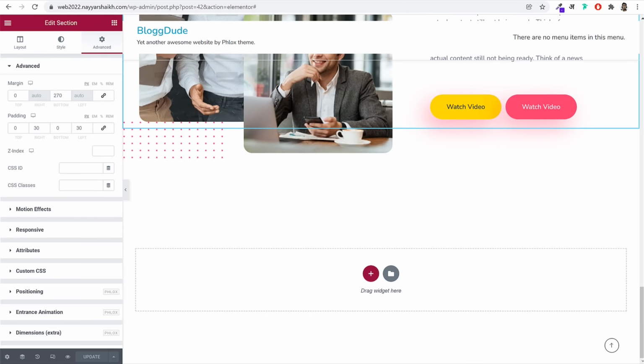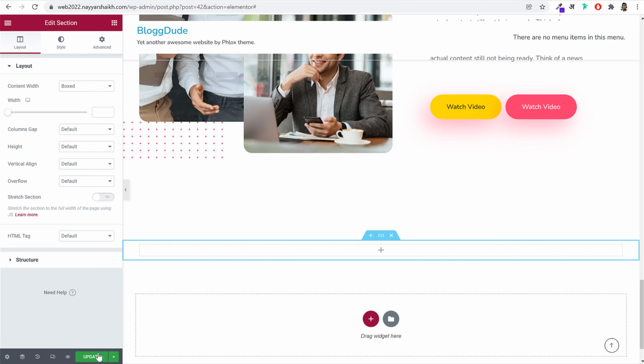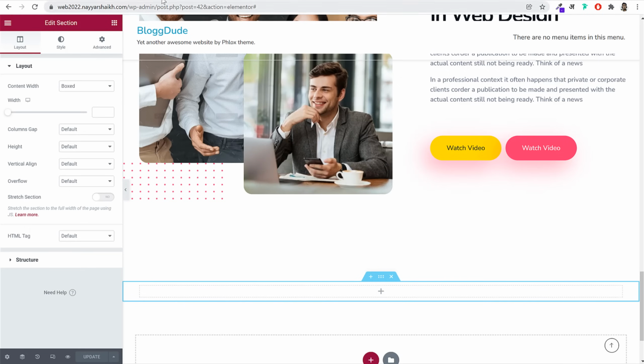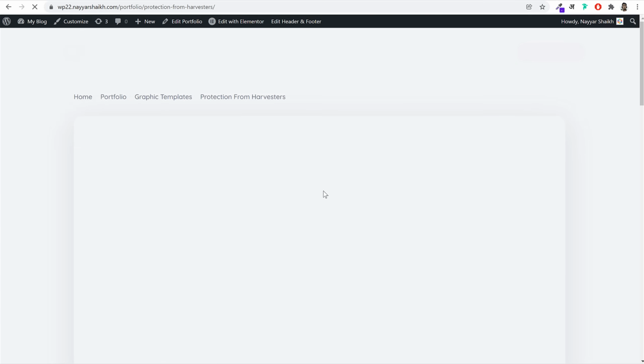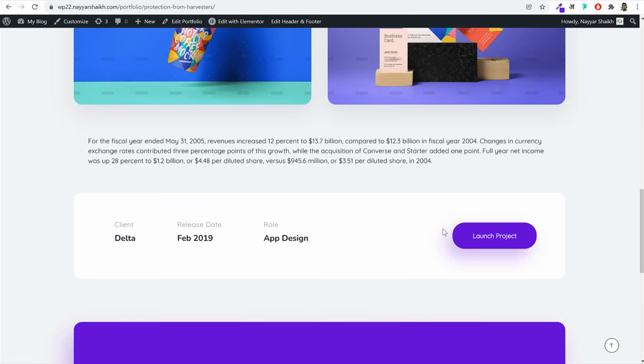So first of all, let's create this one, portfolio section. Click on this plus button, add a single row, single column. Now before we create this section, first we'll need to create different portfolios. So if you click on this portfolio, for example, single one, we have to create this portfolio page so that it looks something like this.